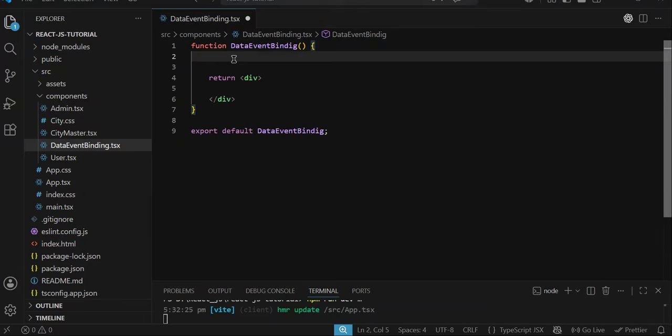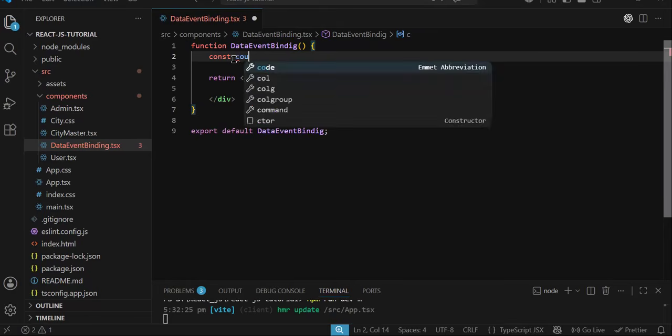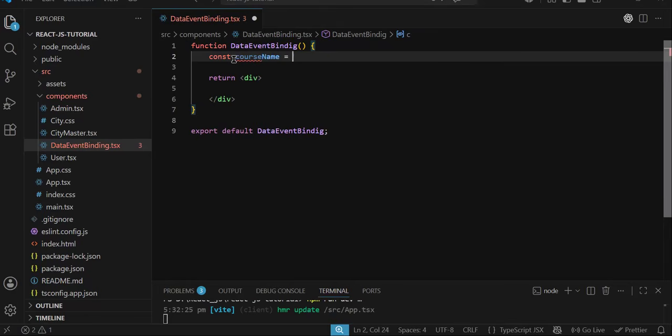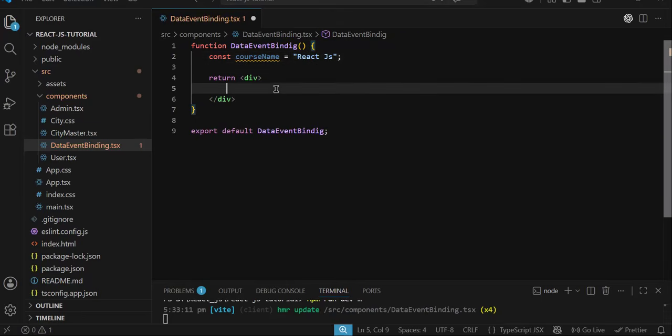If you want to store data inside a function, you create a local variable. So let's create a local constant, let's say courseName equal to something, name React.js. So I have created a variable, and inside that variable I have stored some data. Now, whatever value you have in this variable, you want to display.